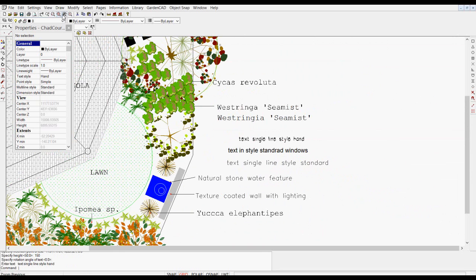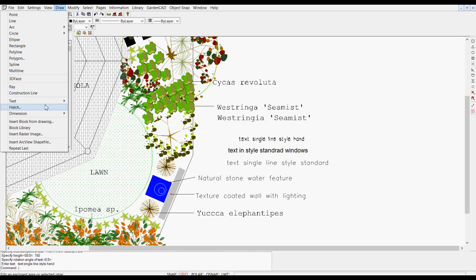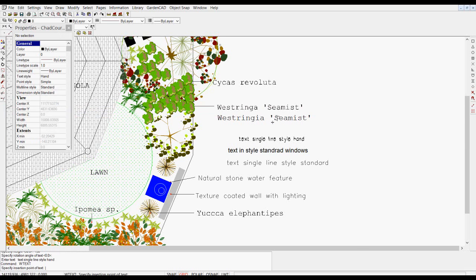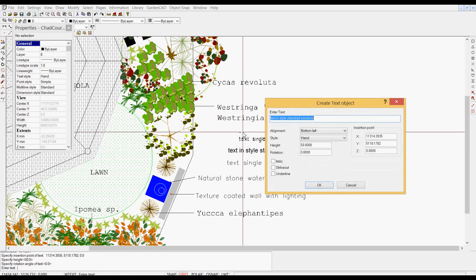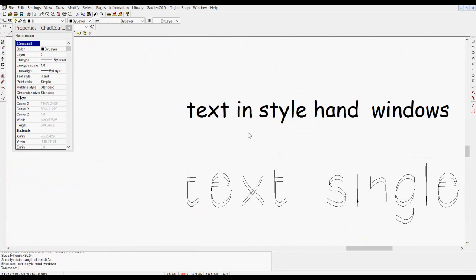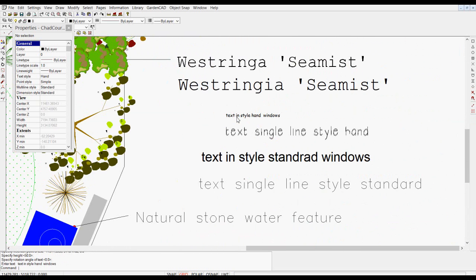Let's put in a Windows font, draw, text, Windows text. This is going to be quite different, isn't it? We can insert it there, 50 for the height, the angle 0, same text in style. It's not standard, is it? It's text style Hand, but using Windows. So OK, and it should go in Comic Sans style. So there you have it.